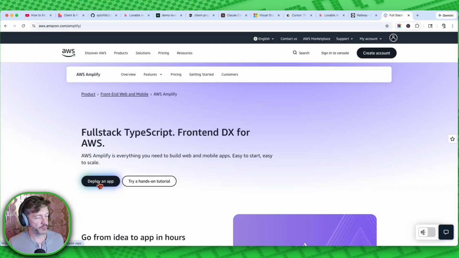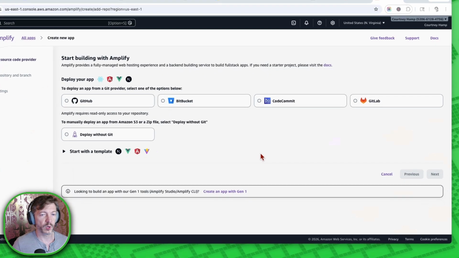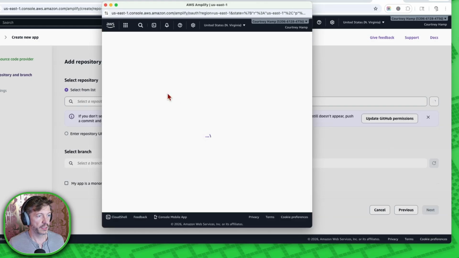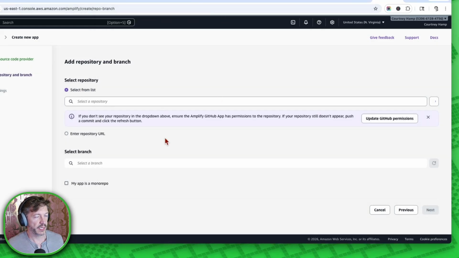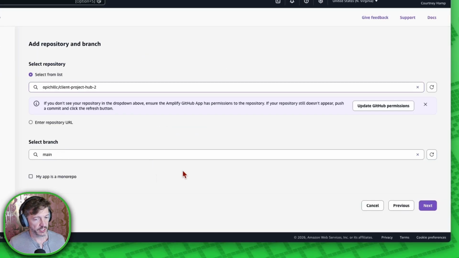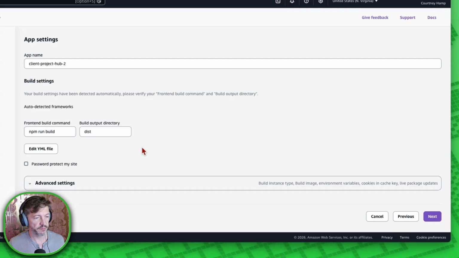We can just click this deploy an app button, and you can set up an account or log in. Once you are signed in, then you can go over here to deploy from GitHub, and we will tell it next and authenticate this with GitHub. I have already authenticated this, and we're going to select our repo. We'll do this client project hub 2. We've got our main branch as our only branch here, and you can leave these as default for now.